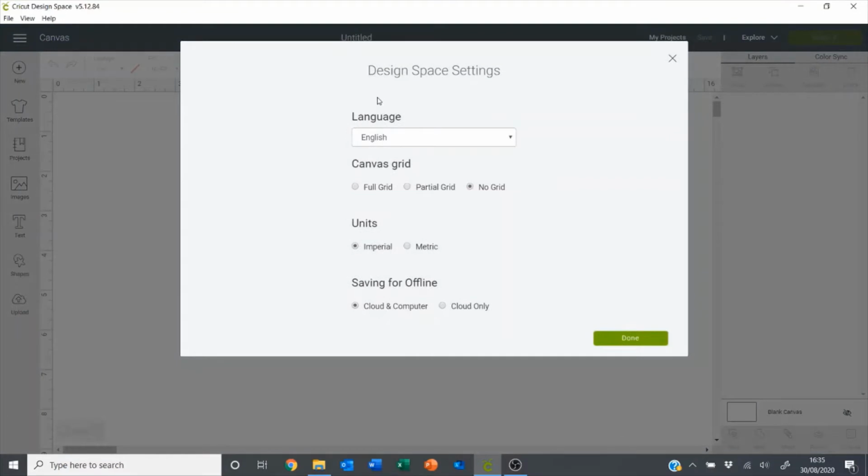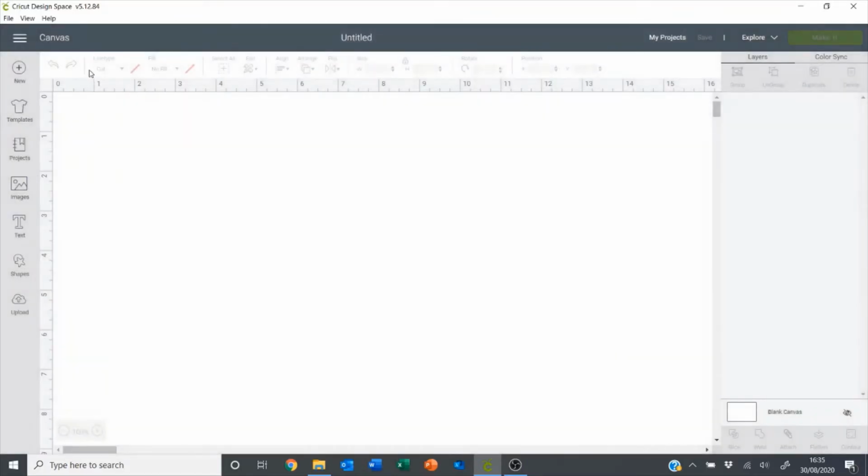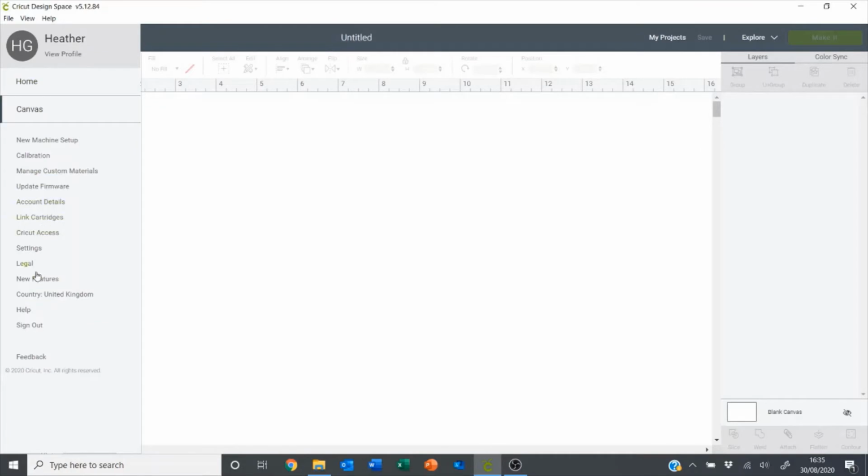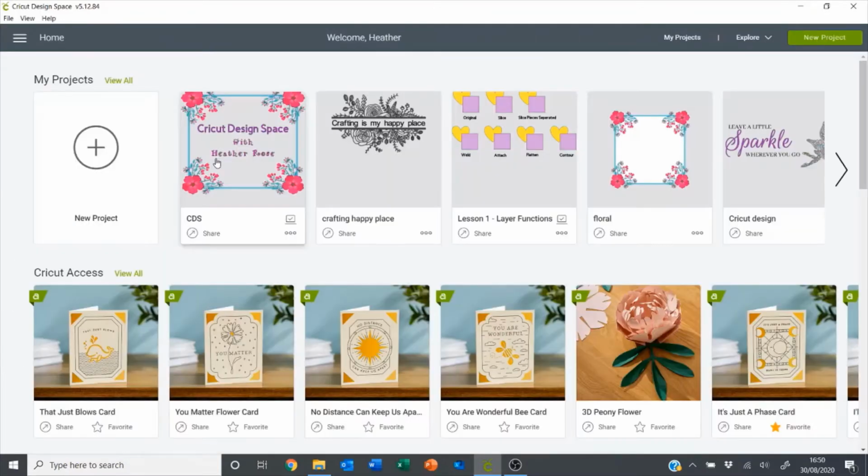So if you go into here, you can change the language, you can change what the grid looks like, so a full grid has all these little squares. You can have a partial grid or no grid. You can change the units from imperial to metric, and you can change how Cricut saves your projects. You can also find any legal information, and there is a link that takes you directly to Cricut Help Desk.